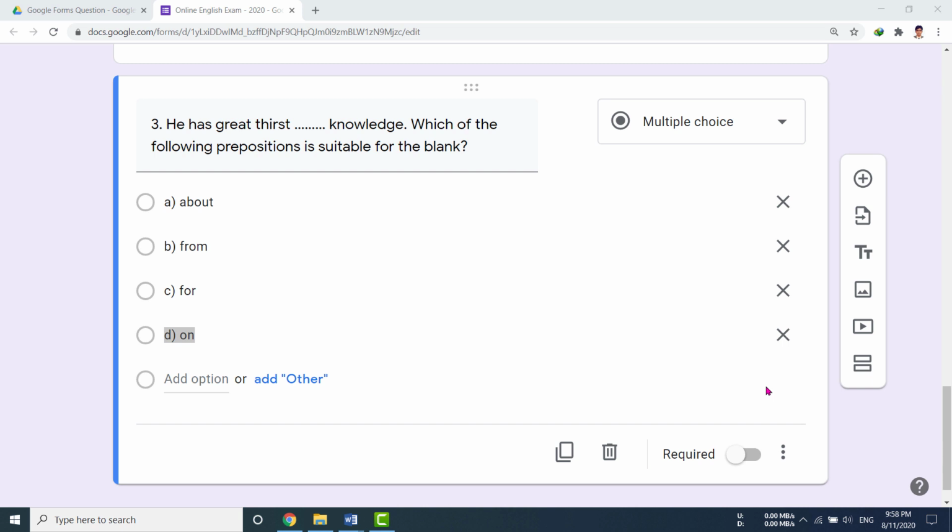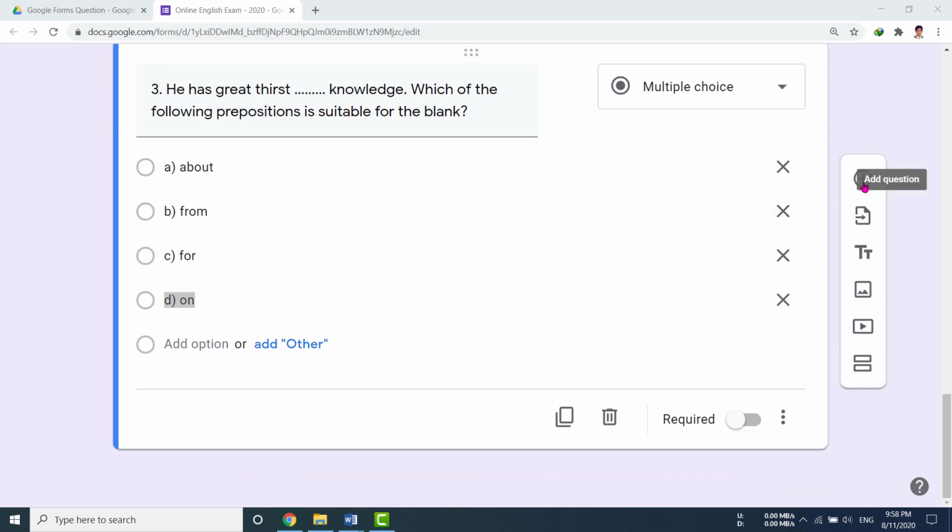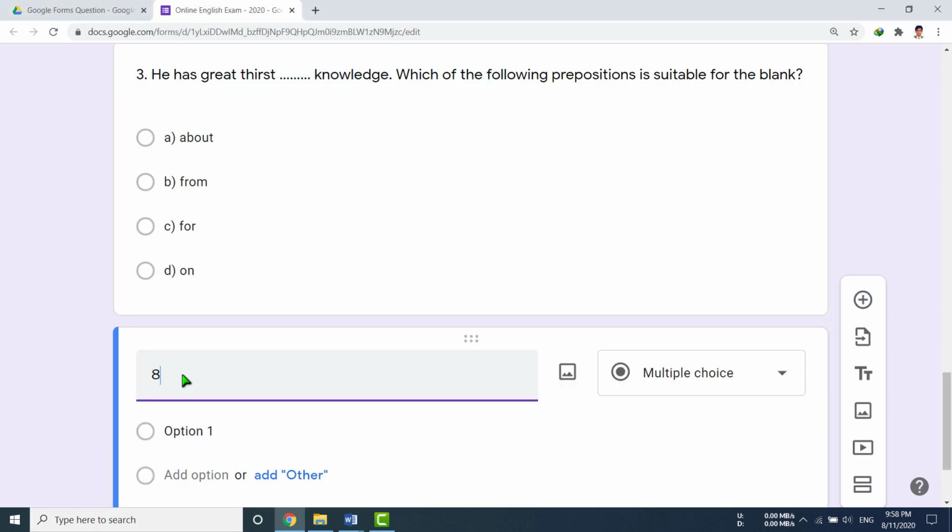Okay, I am clicking Unicode. So Unicode has been selected. Now I am going to the fourth question. Question number four in Bangla.